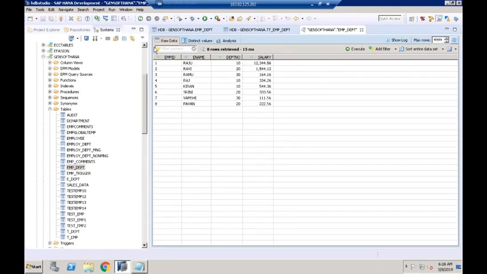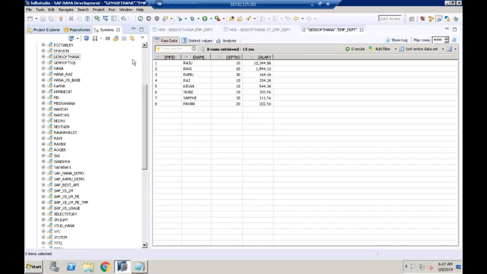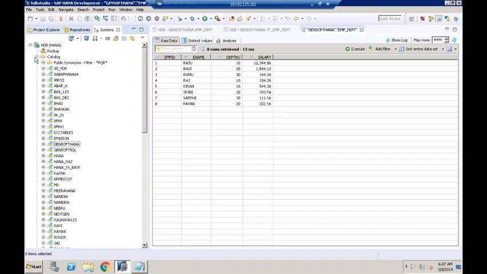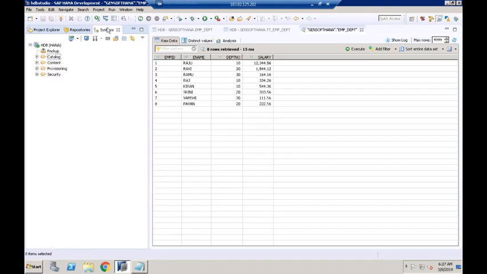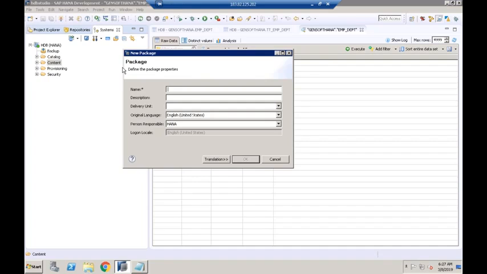So what is the standard way of creating the procedure? Since we need to consume it from the ABAP layer, what you have to do first, in the systems tab, in the development perspective, under content, is create one package. So let us create the package in content. Right click on the content and choose new package. I'll give the package name, let me give it as Z Zensoft package.